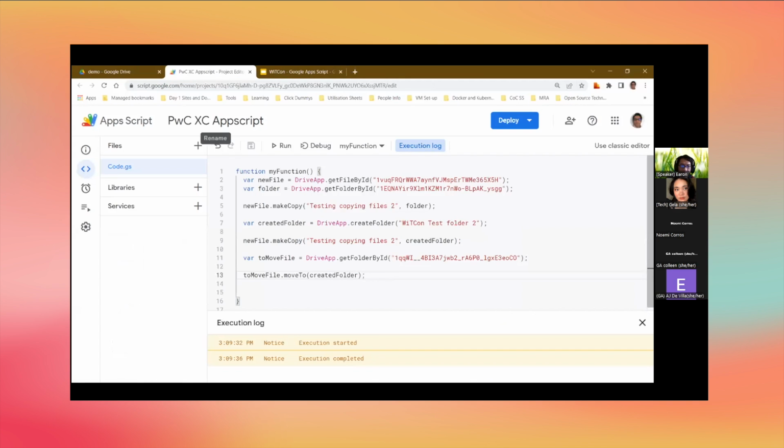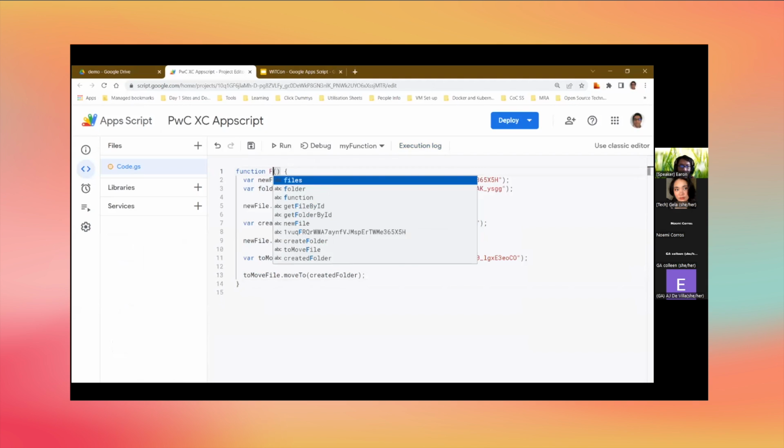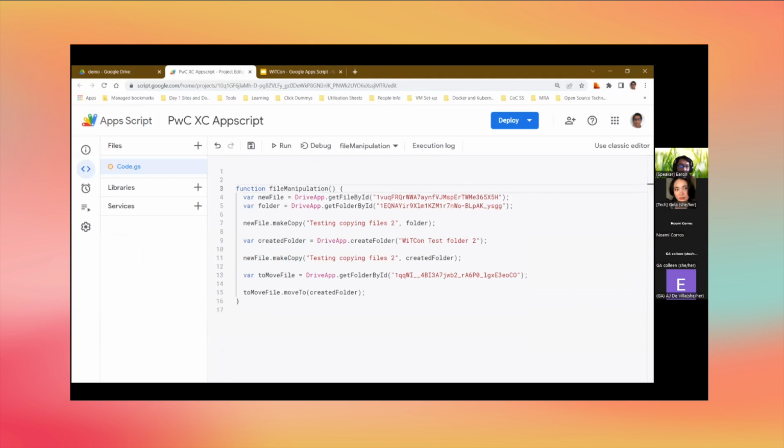Let's actually go to the code and see how we can automate sending emails. Let's rename this function first as file manipulation. Save it, then go to the end of the function and press enter twice so it moves down. Let's create a new function for sending emails so that we don't have to edit or change this one and we still have access to it. Remember the reserved keyword is function, and then let's do send email.